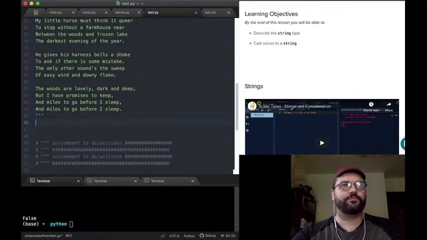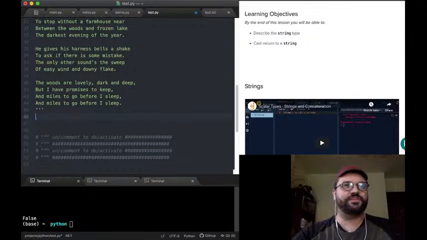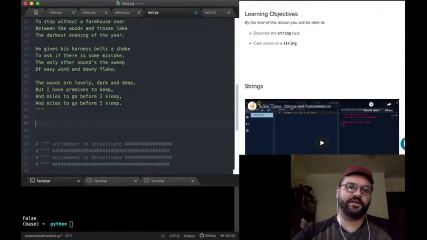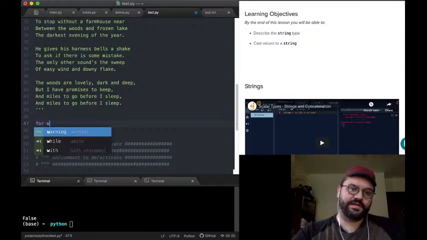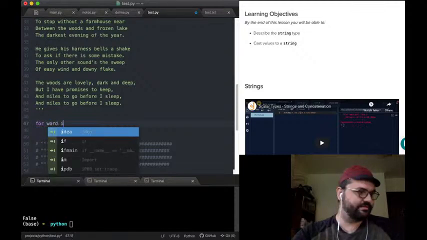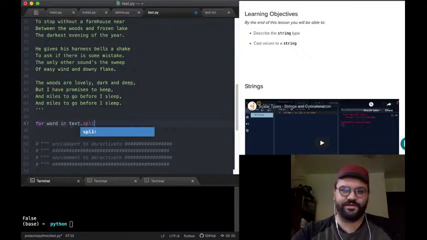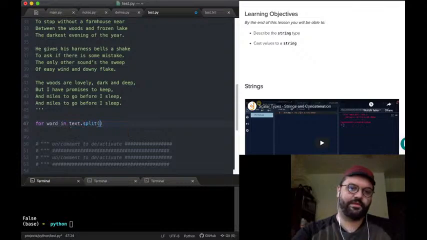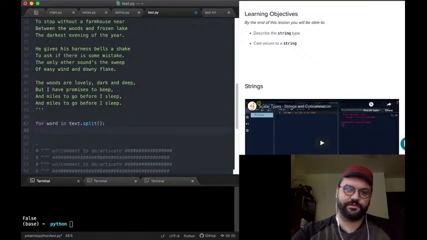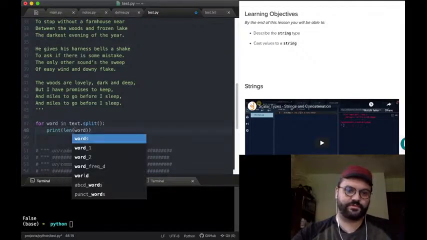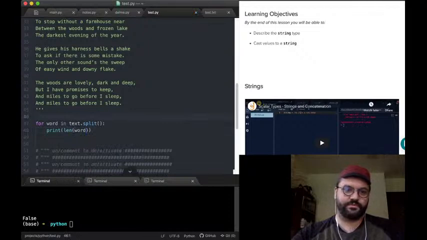There are obviously times in data science and just in general programming where you want to process text. Let's say I want to just print out the length of every word. So I'm going to do for word in text.split(), and that'll give me every word. And then I'm just going to print len(word). Let's give that a second to run.